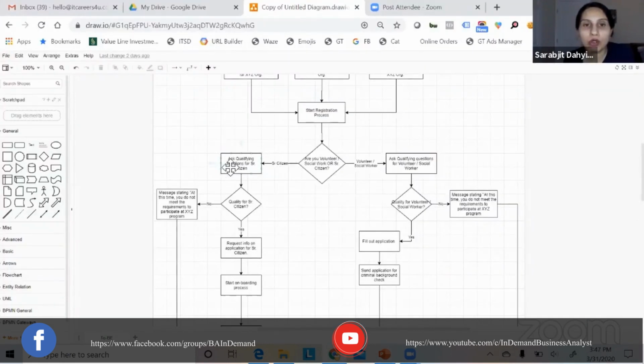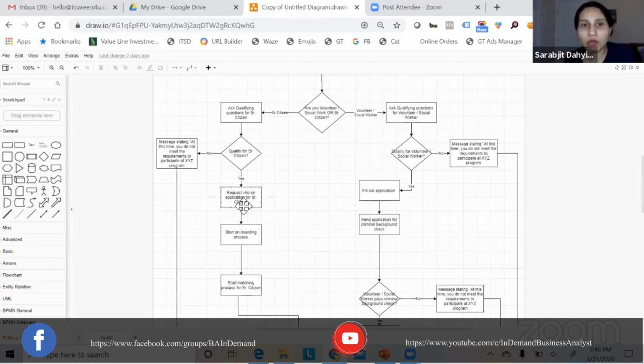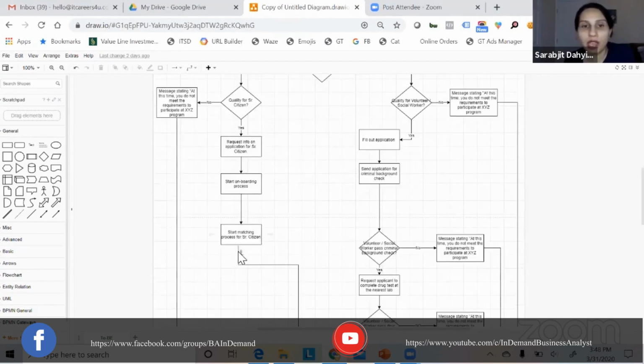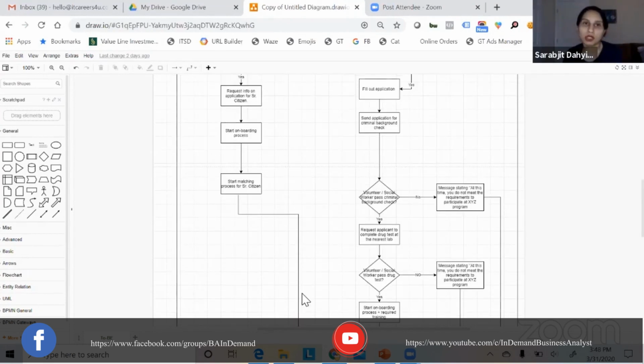Okay, so once you go through asking the qualifying questions, the decision point here is, do you qualify to be a senior citizen? If the answer is no, if they don't meet those 3 criteria, then we give them a message that you don't qualify, and we bring them down to the end state. Now, if they do qualify, we request info on the application. We start their onboarding process, and we start the matching process for them. And once they match, we're also bringing them to an end, because we're only focusing for this case study to dive deep just on the registration and the matching process.